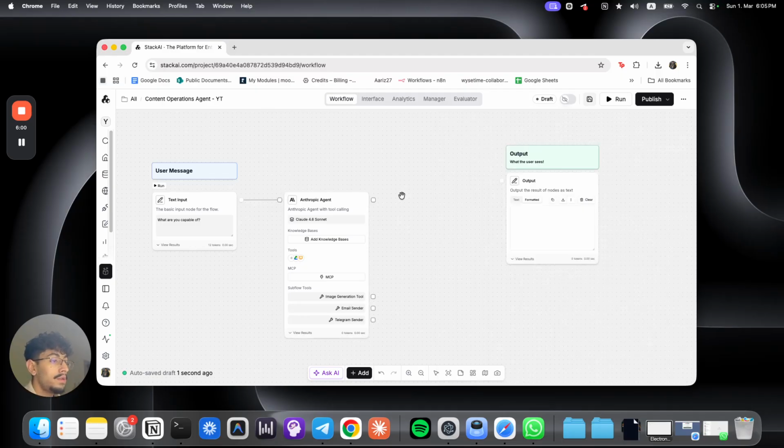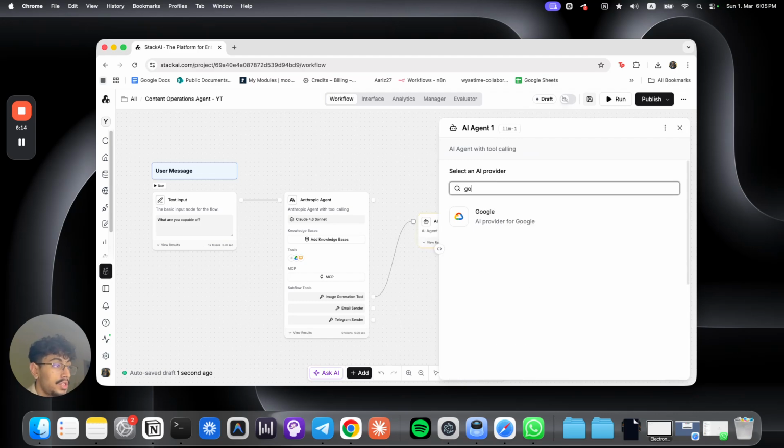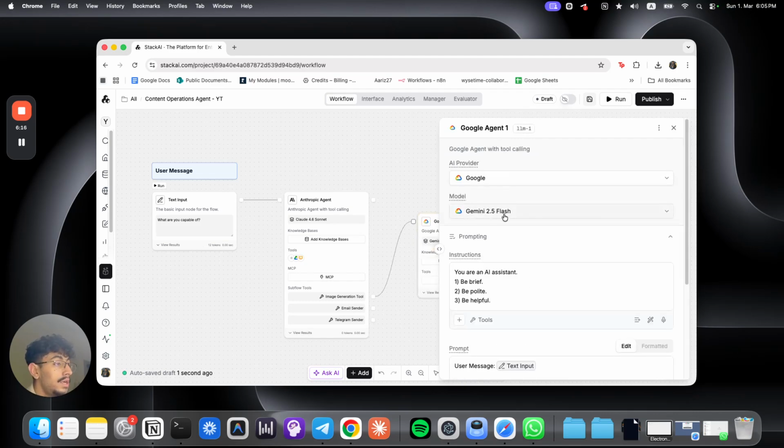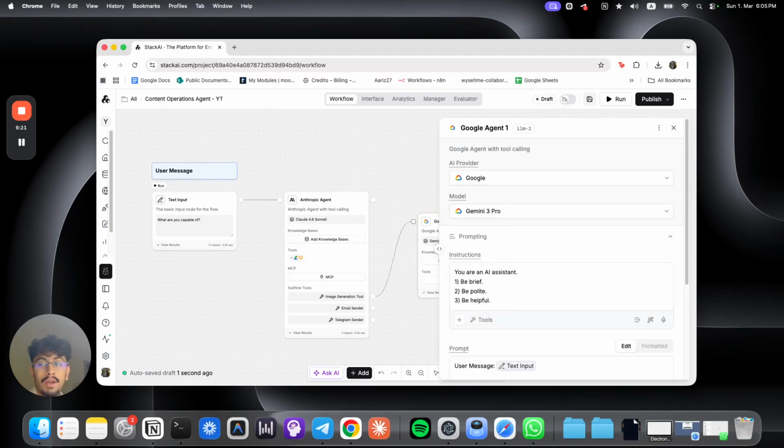Okay, so now you've given it these 3 tools which it has access to, but we need to build them out. So we'll build them out one by one. Image Generation Tool is going to be an AI agent. So you want to grab an AI agent, and here you want to search for Google. Model, I would recommend you go with 3 Pro. It's just better. It's a great model when it comes to image generation.